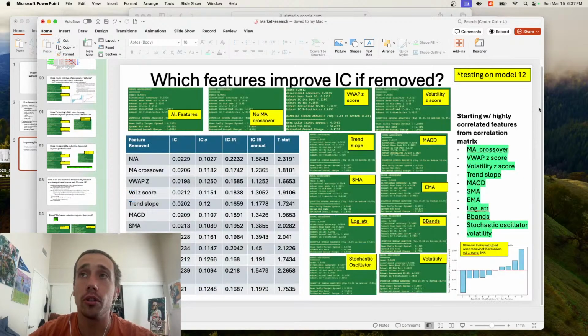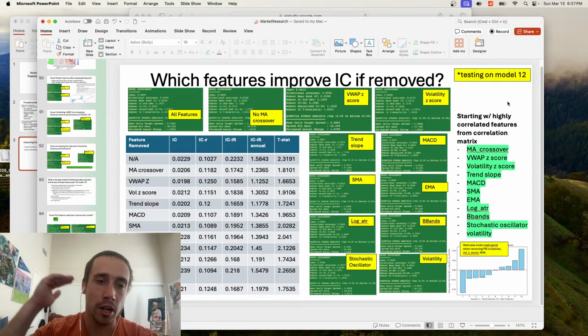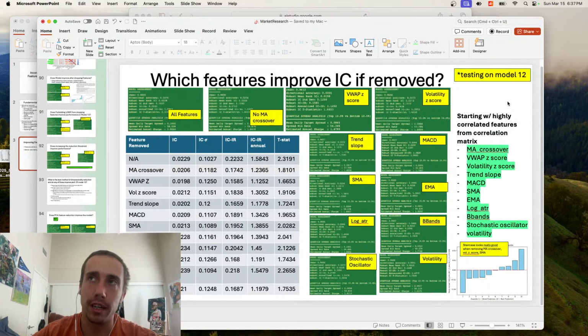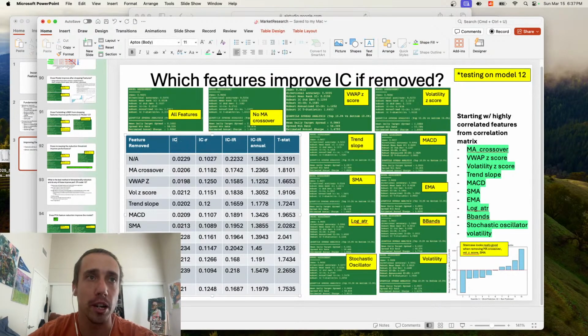And then I went through and I got all of the highly correlated features. If I go through them one by one and try to drop them out of the data set, do any of these improve the model? And so this is 11 features here. 9 of the 11 features made the model worse on every metric. 2 of the features actually improved the model on the information coefficient. That's log ATR and the stochastic oscillator. And so these are giving a higher information coefficient. You see 0.0239 and 0.0234 as opposed to 0.0229.